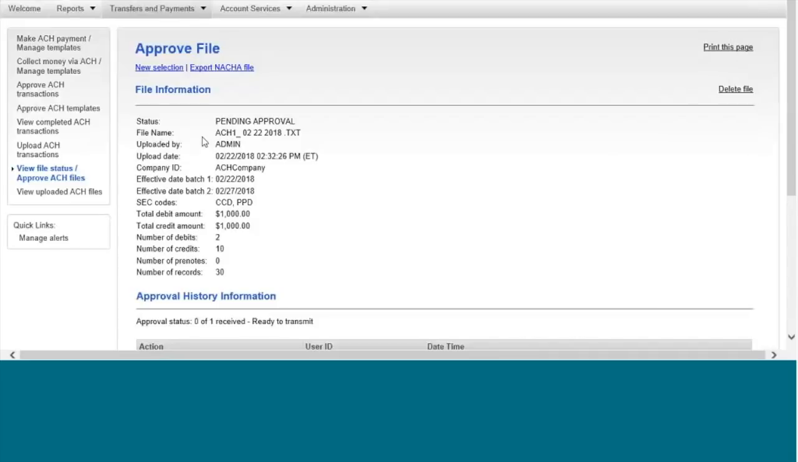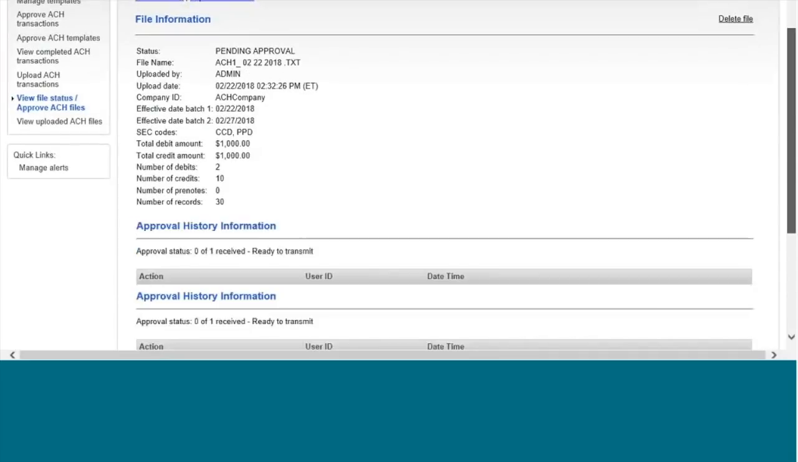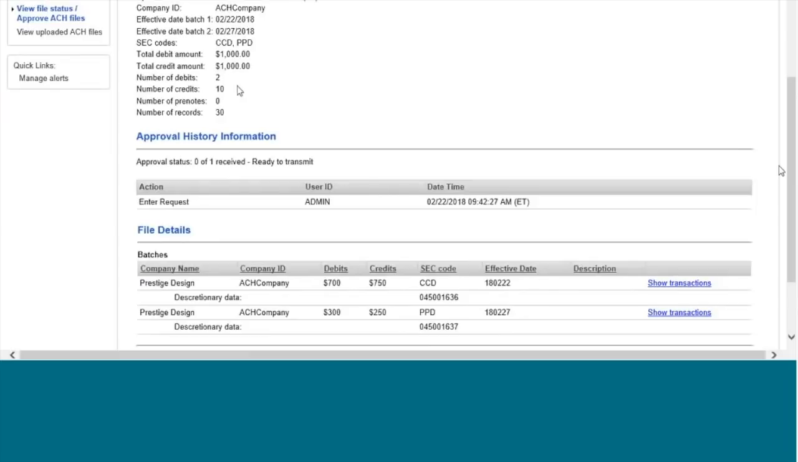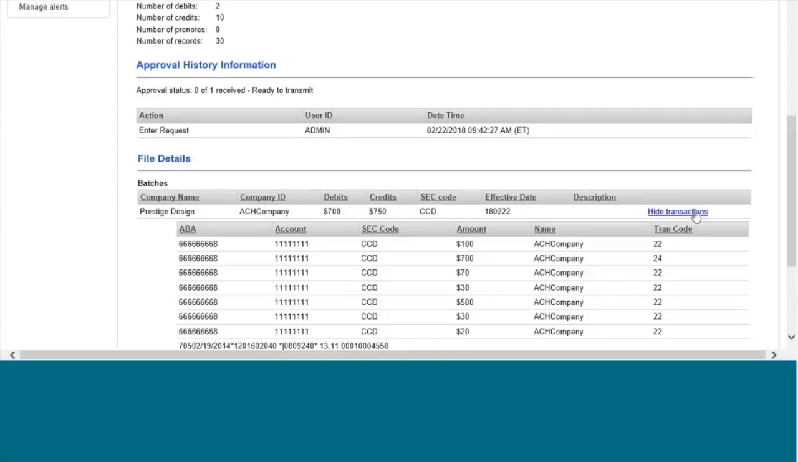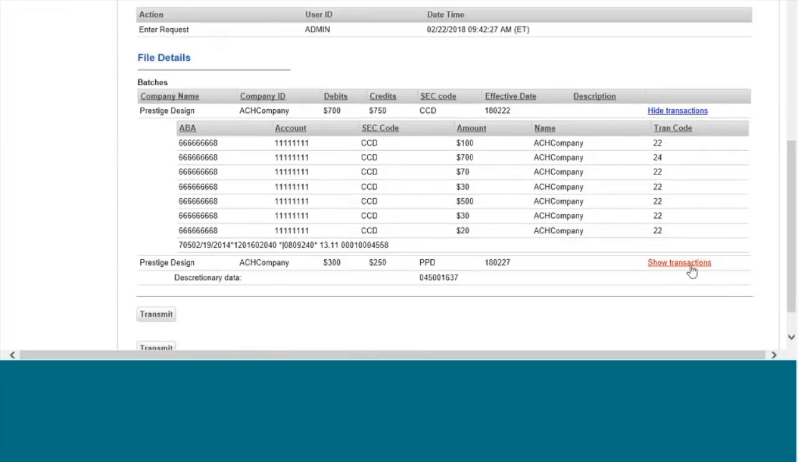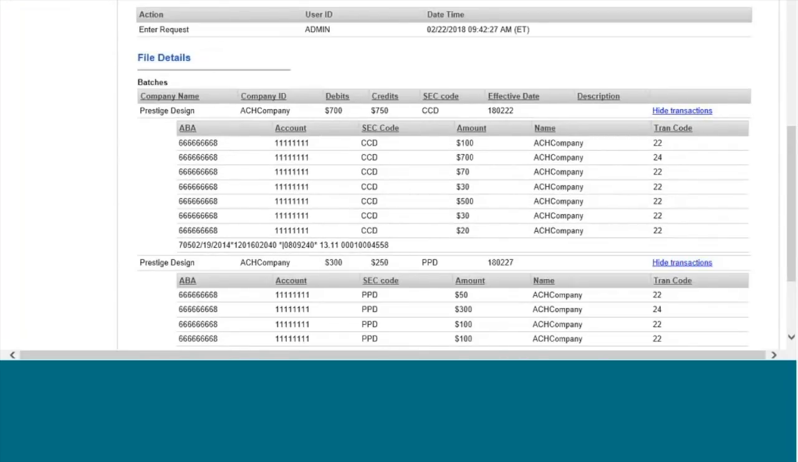If you go into the files before you approve them, if you click on the hypertext link as you see here, you will be able to see the information in the file, total number of records in the file, dollar amounts being debited or credited, and if there's any pre-notes. If you want to show the transactions, you can also open up the information to show transactions. And as you can see in this one, I have both CCD and PPD information inside of that file.